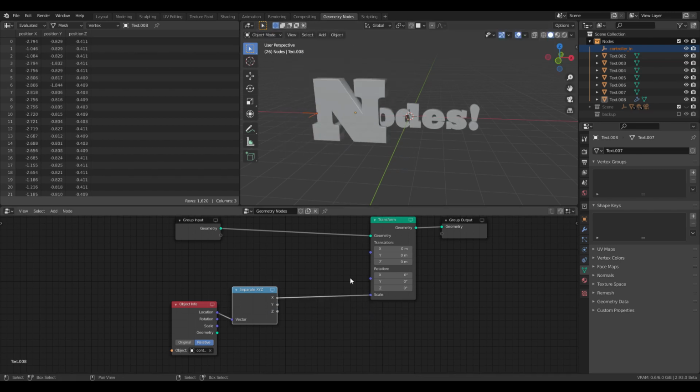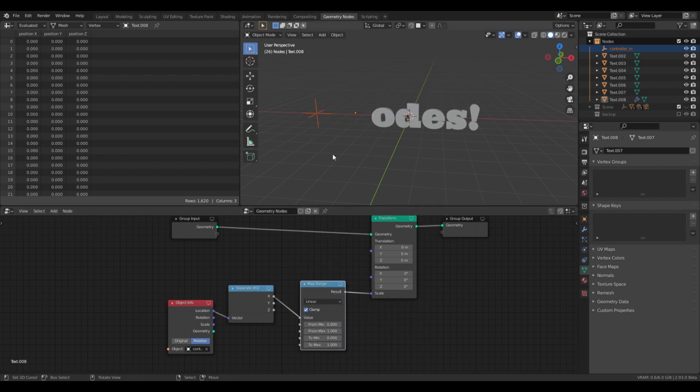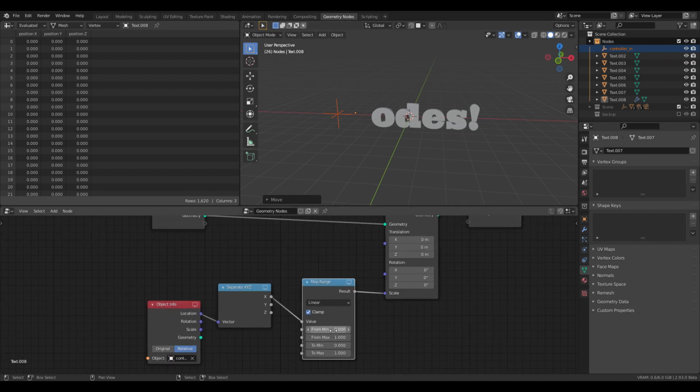And this is not what we want, but with the map range node we can make sure that we have control over the falloff, and also by leaving the clamp on we can limit the values so that they don't go over 1 or below 0 into the negative scales. So now you see this is looking nice.